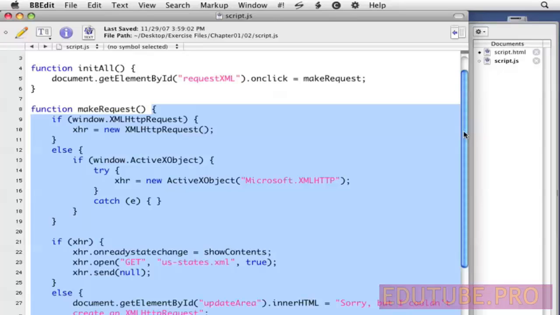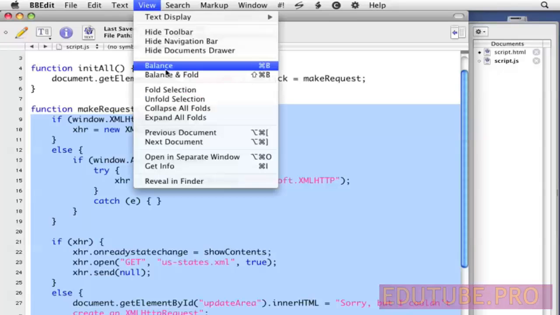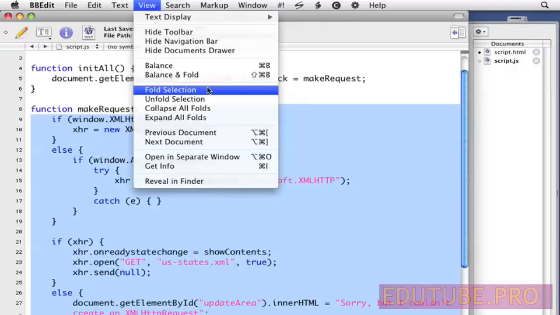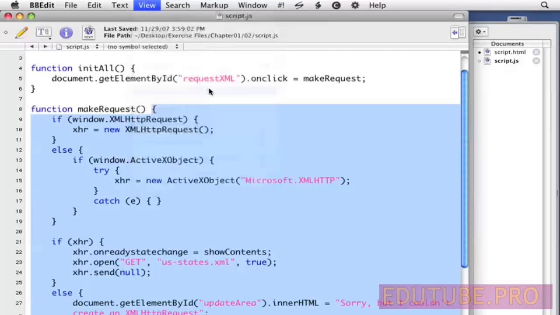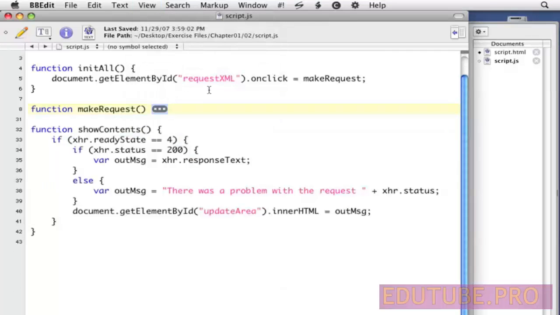Once I have this highlighted, I can go back up to the View menu and I can say fold the selection. Now, folding is a useful feature where the text editor just hides the code from you. It hasn't disappeared, it hasn't gone away, and you can tell right now that something is there because you've got this ellipsis, the 3 dots there.